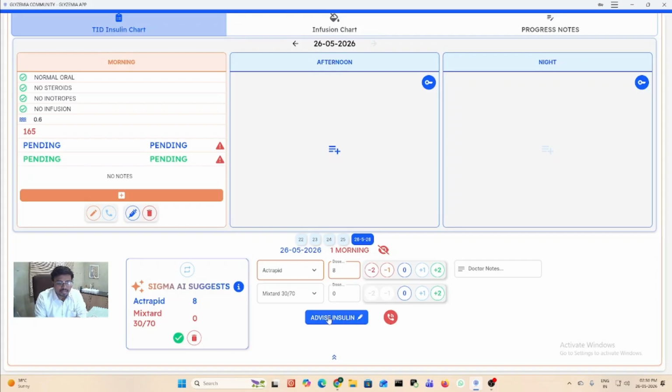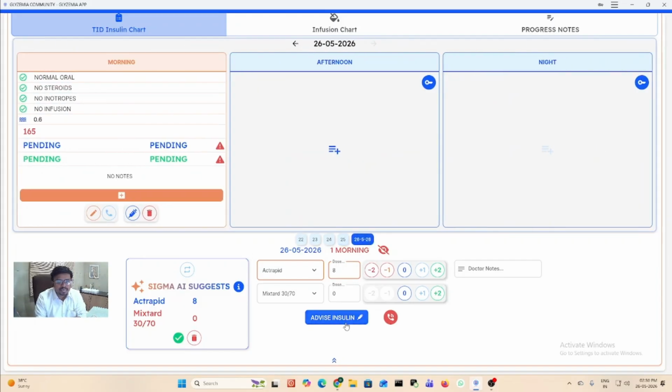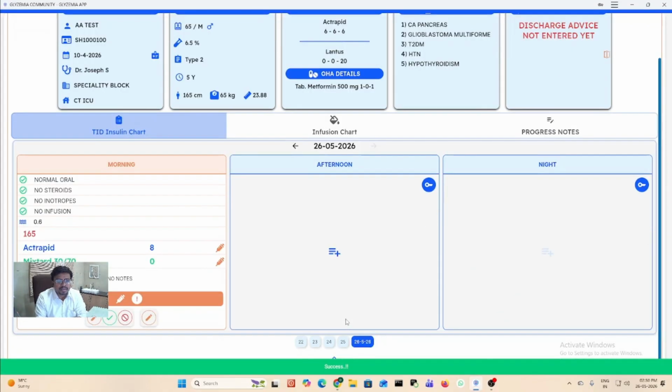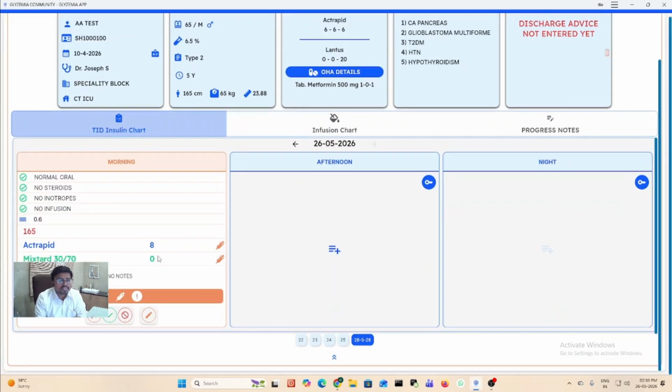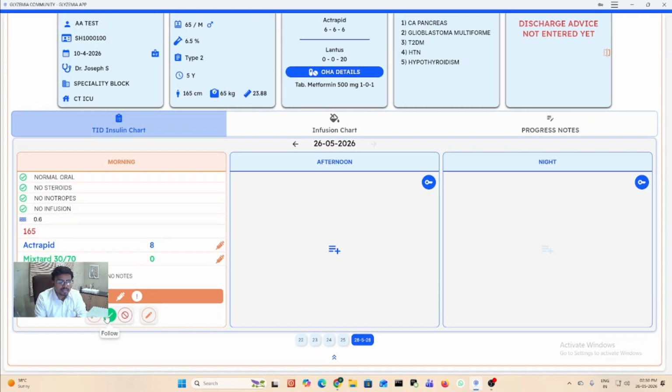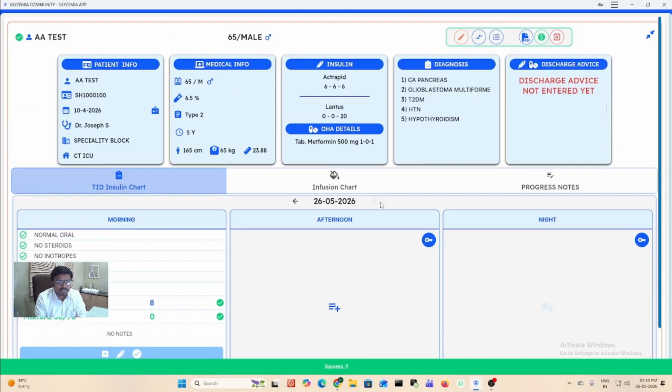So, the doctor can enter the advice and either they can uptitrate it or downtitrate it and then advise the insulin. Then the nurse can open the case sheet. They can see the insulin advice, administer the dose, and then click follow. So this ends the workflow.